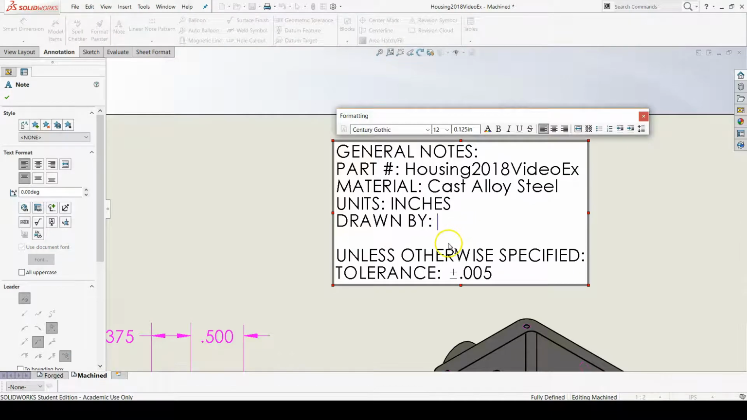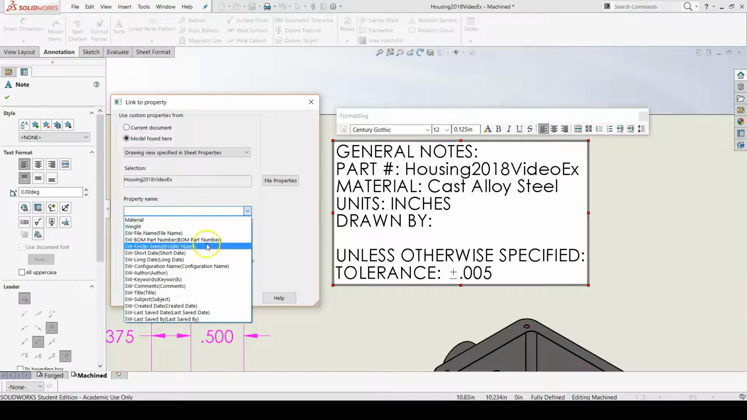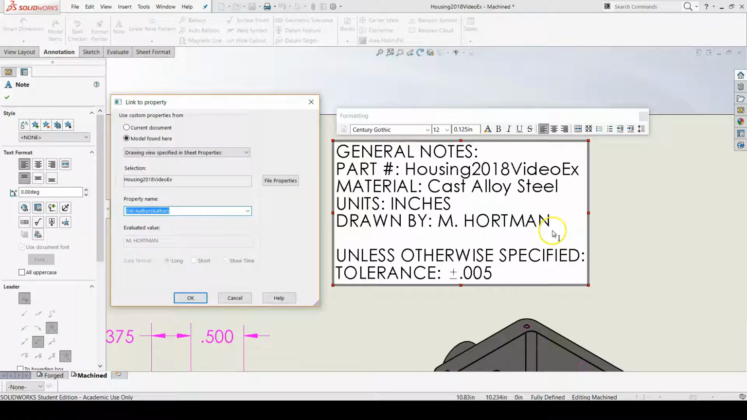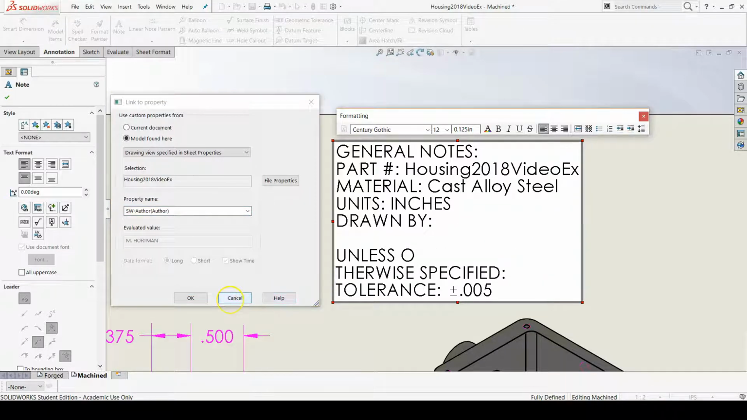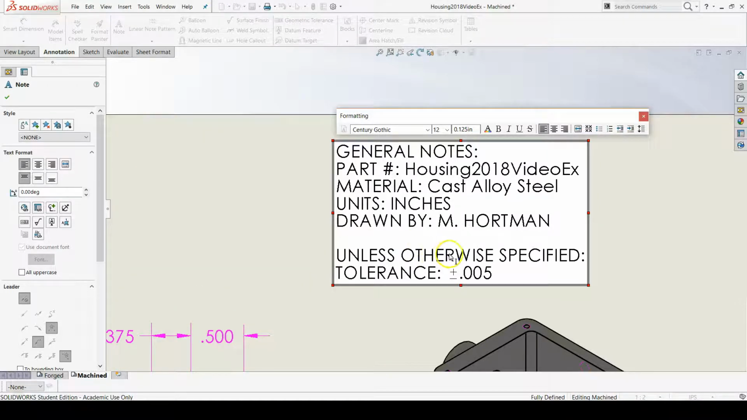Double click inside our general note. Let's say drawn by custom property. Let's say, where is it? Author now. M. Hortman, there it is. Whoops, I think I messed up here. Say OK. Let's do mass. Alright, actually let's type weight.